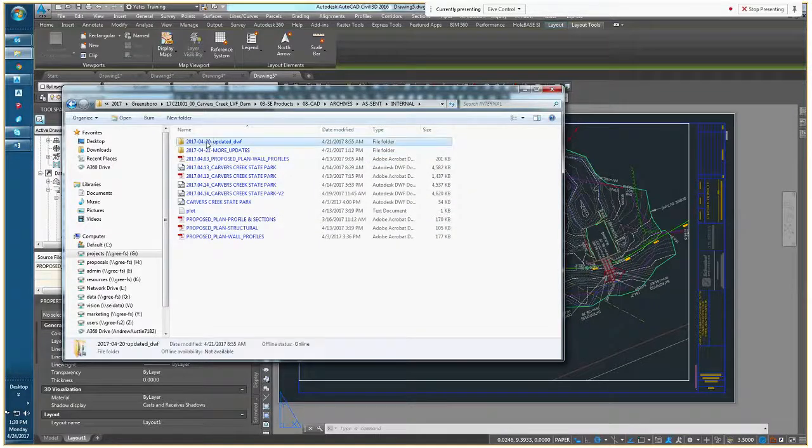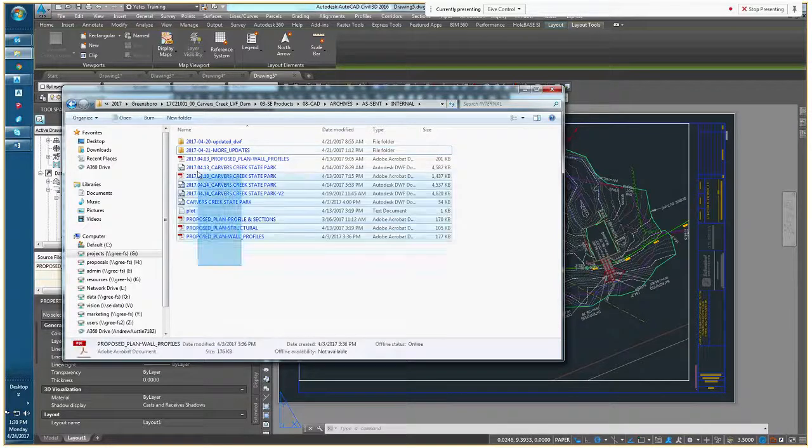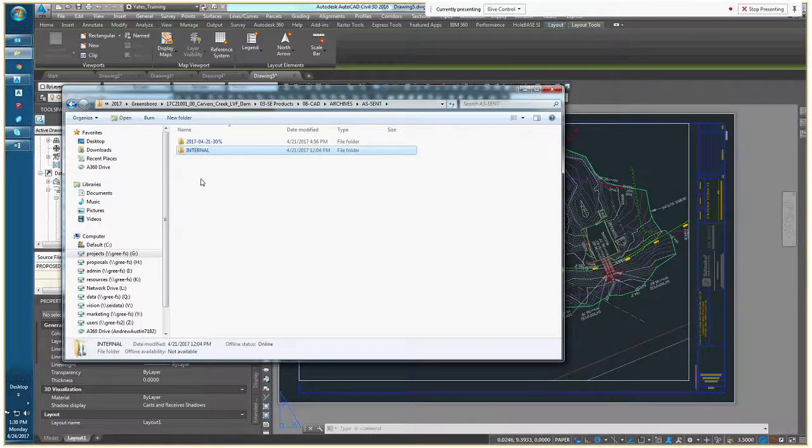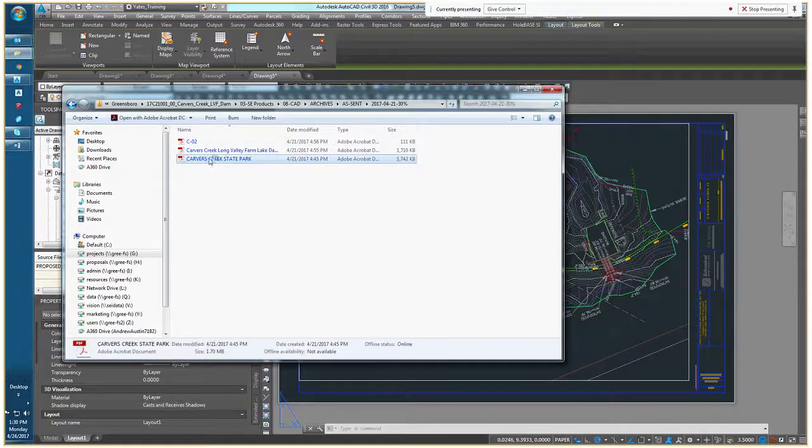I make a pretty good habit of putting everything into dated folders. Before I got involved with this project, somebody had created a number of as sent internal review documents that didn't go into a dated folder. That's okay. I prefer if everything went into a dated folder. But here we see the as sent 2017-04-21. This was the 30% submittal for this project.